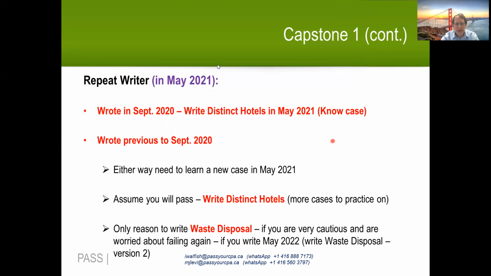Now, you're a repeat writer. When did you write? If you wrote in September, it's kind of a no-brainer. Write Distinct Hotels in May. You know the case, it's now the second version. But if you wrote previous to September, you don't know Distinct Hotels, and you don't know the new case in May, Waste Disposal. You don't know that either. Okay, so either way, you've got to learn a new case in May.